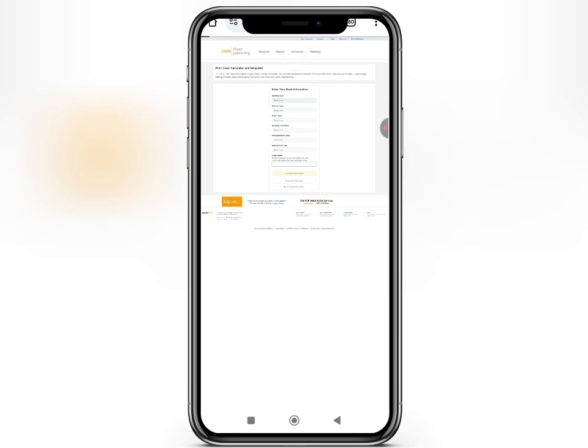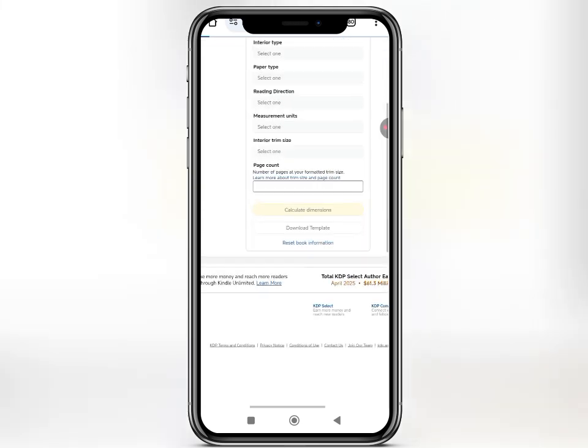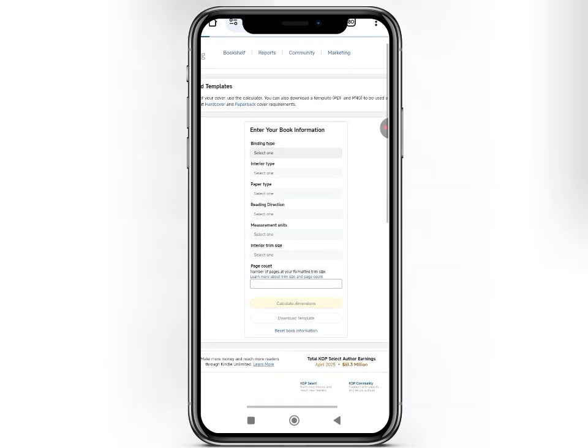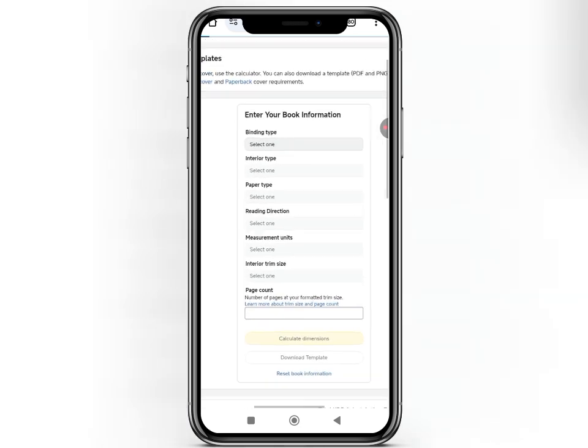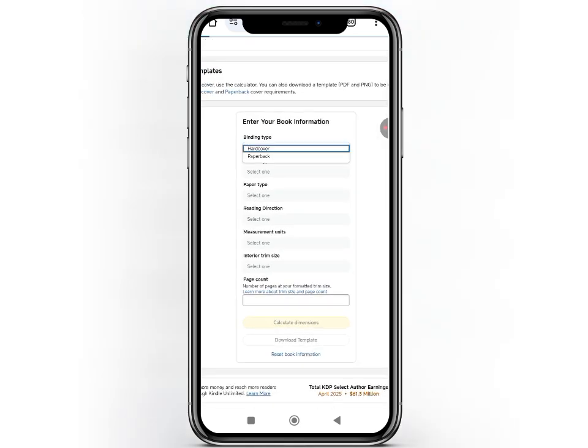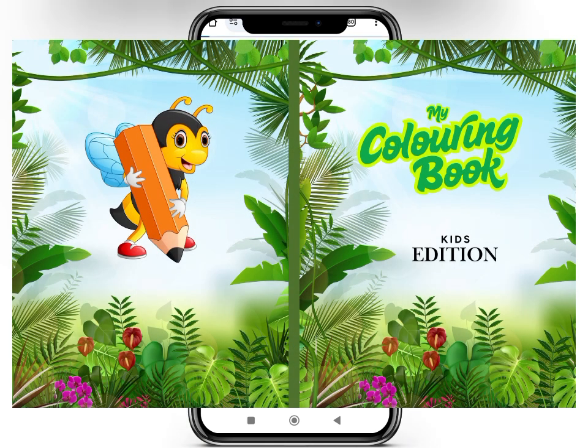So when I come to this site, I just need to zoom in. You see right here. So this is how it looks. What I need to do is to select my binding type. Is it a paperback or hardcover? I usually create most of my books in paperback because it is easily affordable by anybody, or most parents who are getting this coloring book for their children. The cost of printing is not so much, so by the end of the day it's a win-win for everyone. So I usually create them in paperback.